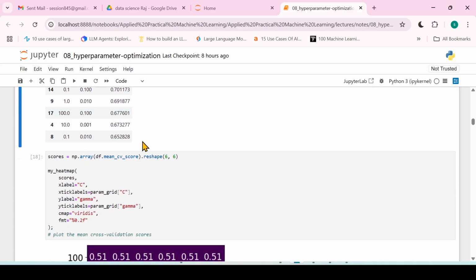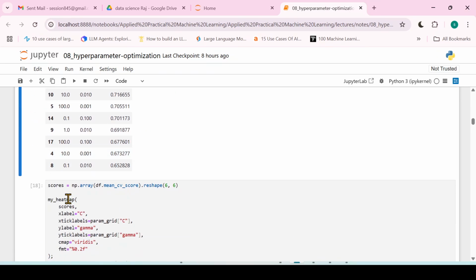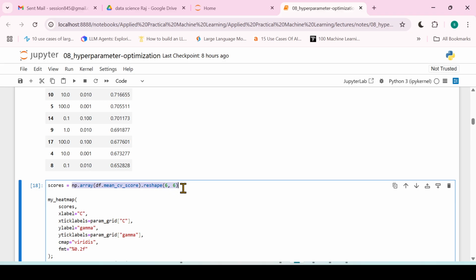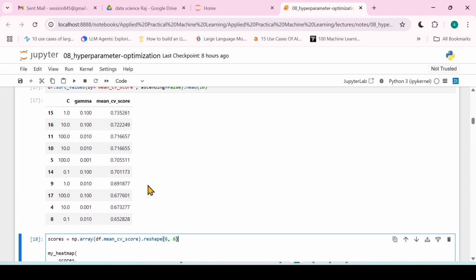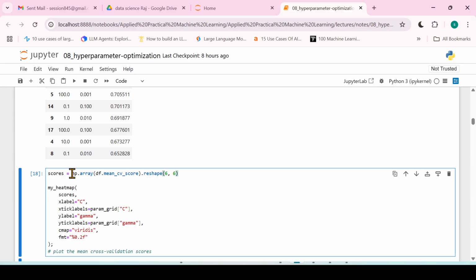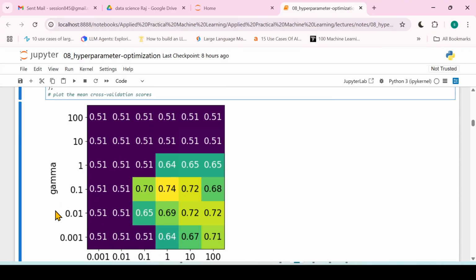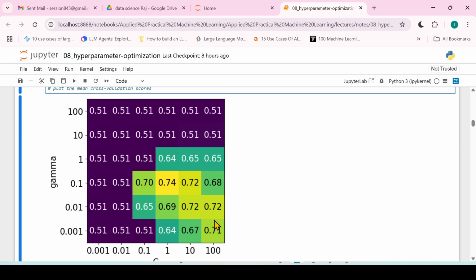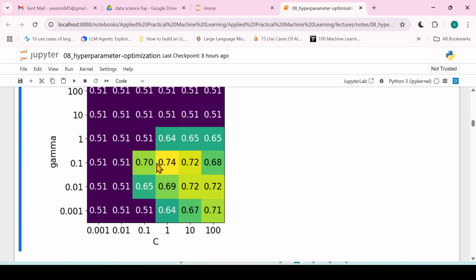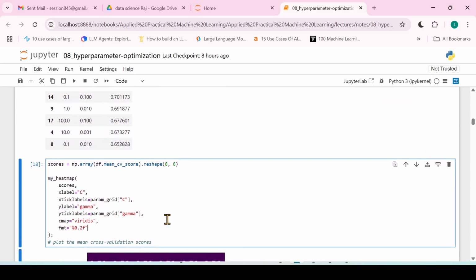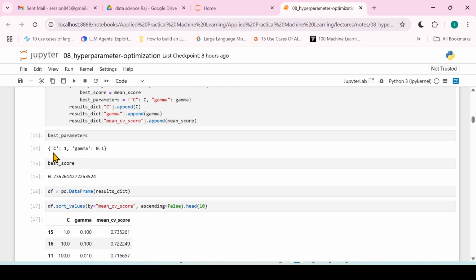So in this way, now we can try here. This is our mean CV score. What we have done is create a heat map using this score. We have taken this mean CV score and converted it into a heat map with different values of gamma and C. Here we have all the values of gamma and all the values of C. And we can check that our approximate score is 74% with the gamma value of 0.1 and the C value of 1, which is true.